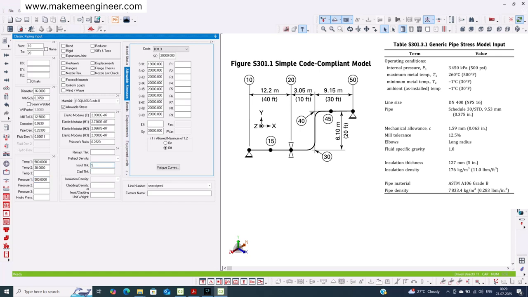Set the insulation thickness to 5 inches. For the insulation density, the given value is 11.0 pounds per feet cubed, as shown in the reference table. In Caesar 2, we will enter this as 11 divided by 1,728, since the software expects the density in pounds per inch cubed. Once entered, Caesar 2 will automatically convert and apply this value in the calculations. Also note that Caesar provides several common insulation density options in the drop-down menu, but in this case, we're using the manually calculated value for accuracy.